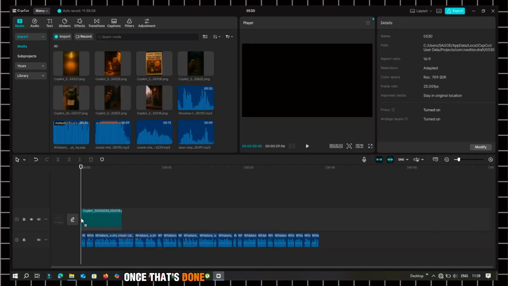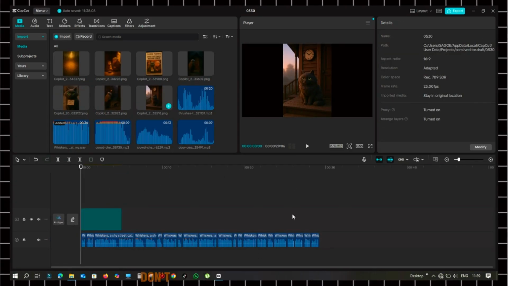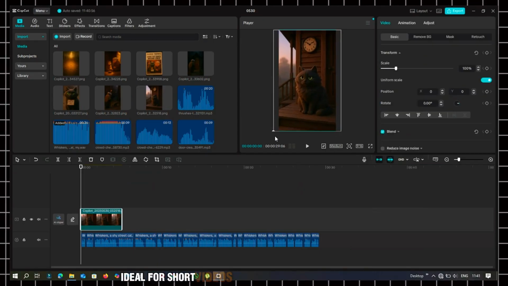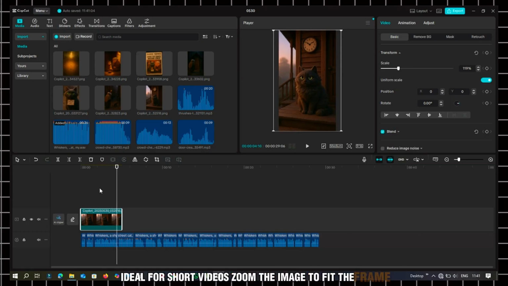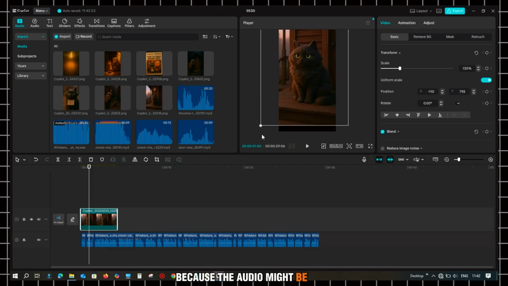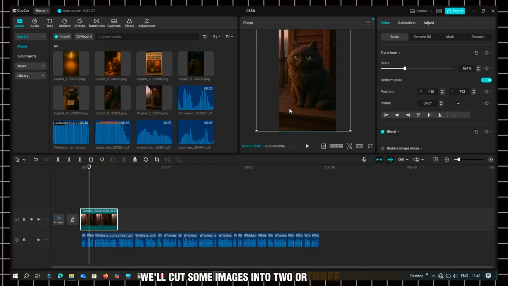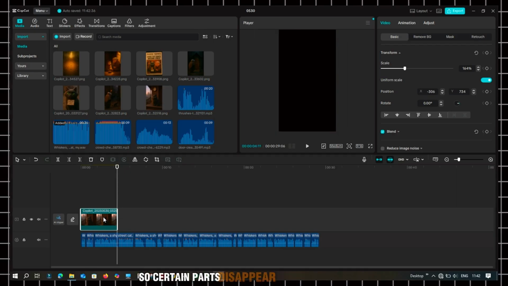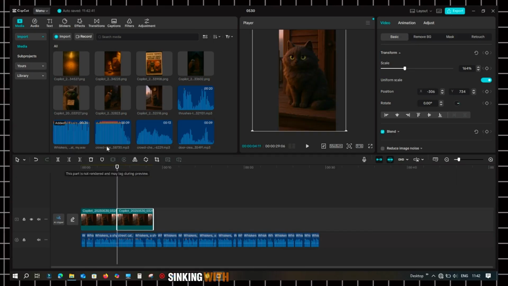Once that's done, add your first image to the timeline. Don't forget to change the video ratio to 9:16, ideal for short videos. Zoom the image to fit the frame, and adjust its length to sync with the audio. Because the audio might be long, we'll cut some images into 2 or 3 parts. Then, we'll apply a slight zoom in so certain parts disappear and reappear later, syncing with the story.